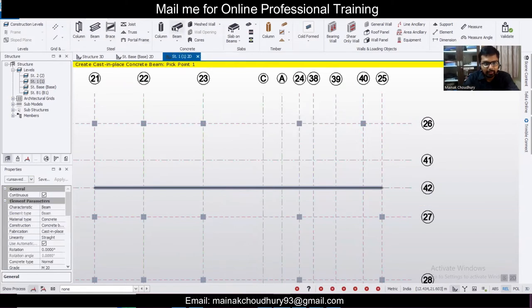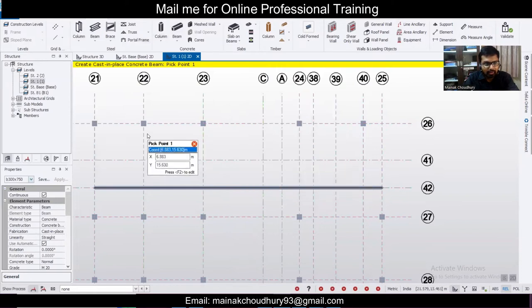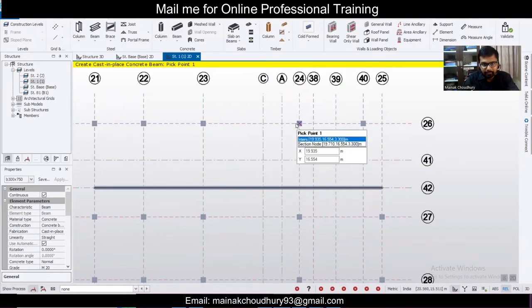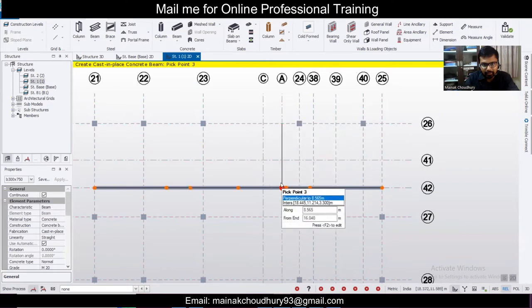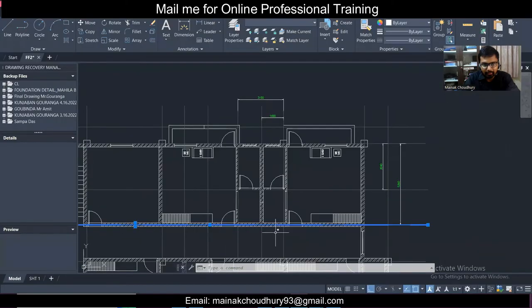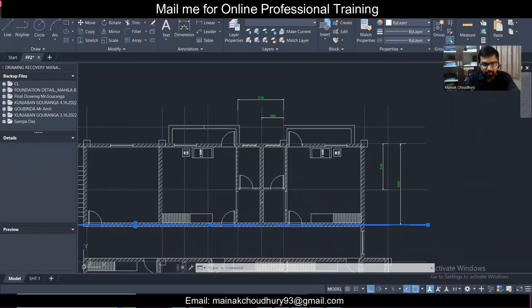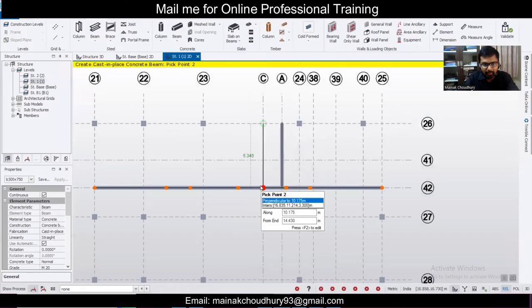So again, take the beam and take the size here, B7, 300 by 750. And here, give one beam here, like this. And let's see, what else do we have to give? We need to give another beam here, and another beam will be here actually.